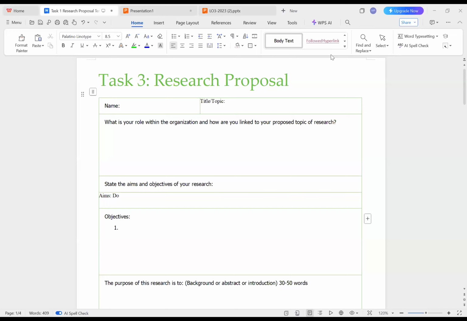Obviously, because you don't have the time and the resources for data collection. But if you are interested in data collection, we don't stop you from doing it.